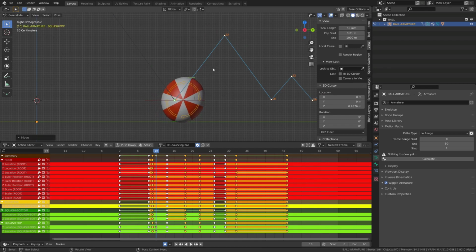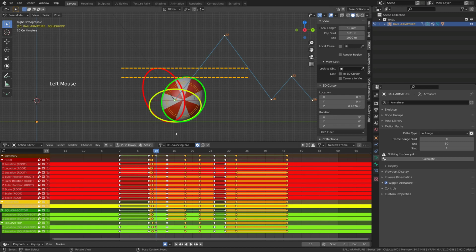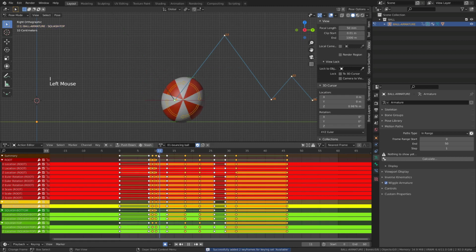See how after the bounce I'm stretching the ball less than before, because as it touched the ground, it's losing energy, so I can't make it stretch as much as when it was going to touch the ground. Again, I did a little mistake along the way.